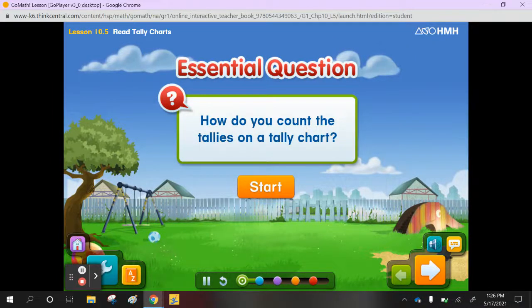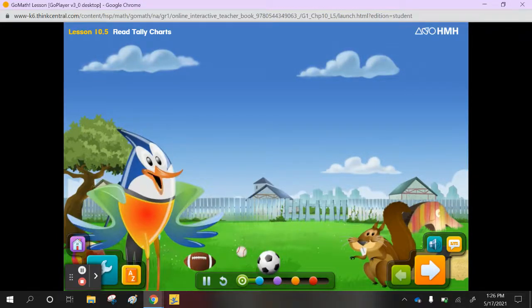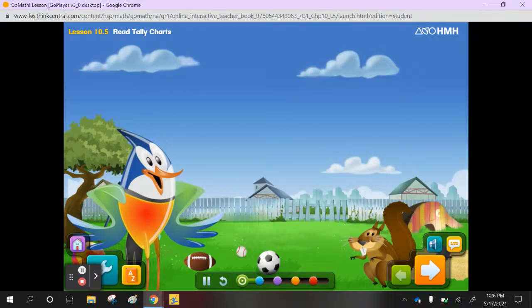How do you count the tallies on a tally chart? Hello there! Some kids in the neighborhood have been talking a lot about their favorite sports lately. Do you have a favorite sport? I like t-ball. Click Sam to ask him what his favorite sport is. Looks like Sam's favorite sport is soccer.